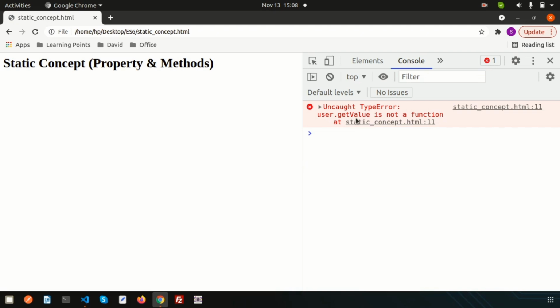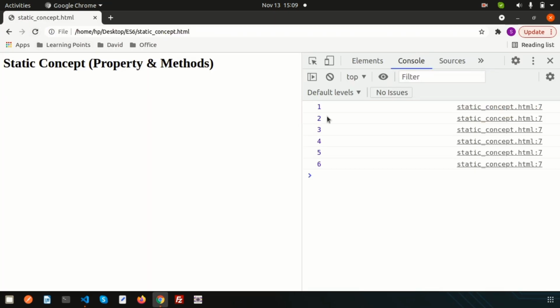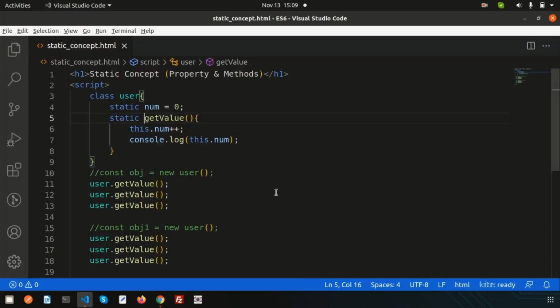So User.getValue is not a function. Why not a function? Because the variable is static, right? But this function is not static, so we can define this as static, right? And let's refresh this. So we are getting the output 1 2 3 4 5 6. Okay, so this is basically the static property and static method.